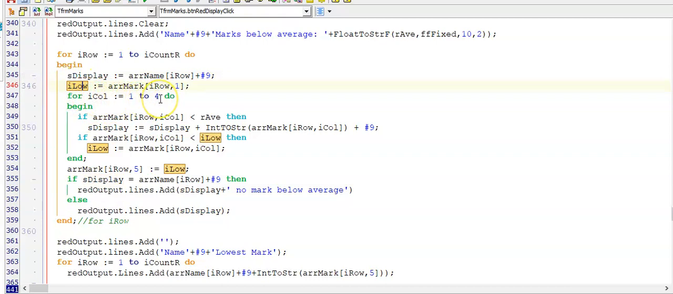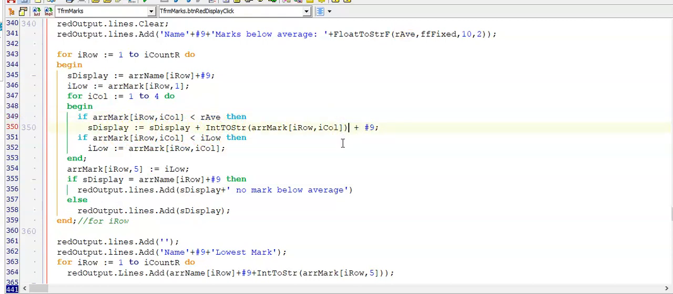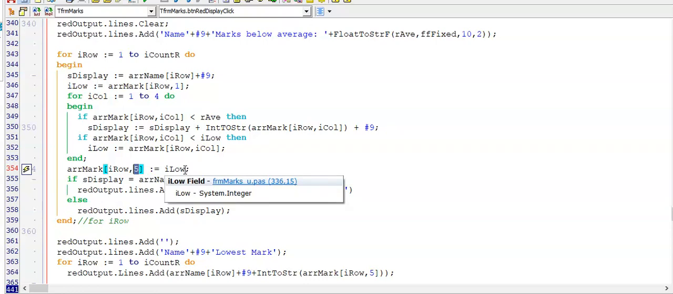Then I loop through my learners' marks, and I'm comparing their marks against the average. If their mark was below the average, I add this mark to my string that I'm building with a #9 at the end. I'm also calculating to see what is the lowest mark of this learner and storing that in iLow. Now, outside of my for loop for the column, I'm now storing this lowest value in the 5th column of my array. Right at the beginning, we declared our array to have 5 columns. So now in the 5th column will be their lowest mark.